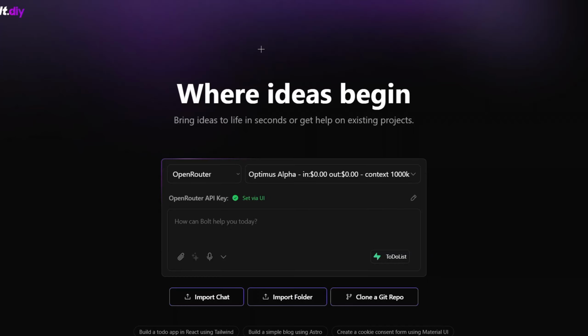Vibe coding. You probably heard this term multiple times already and probably got sick of it. So what is exactly vibe coding? It is actually leveraging LLMs and AI tools to write the code instead of doing it on your own.